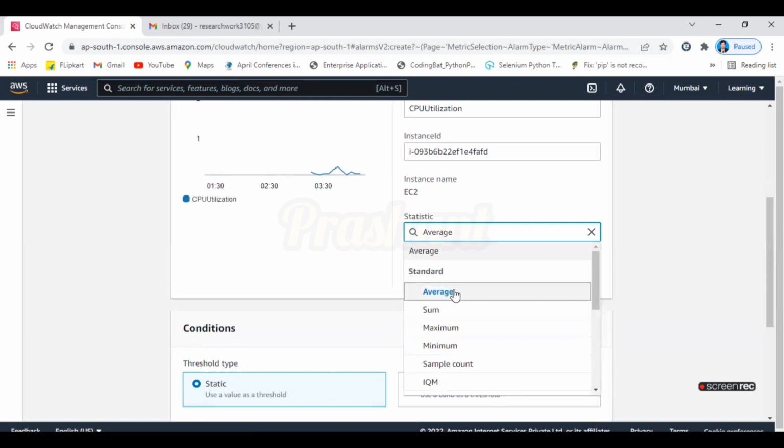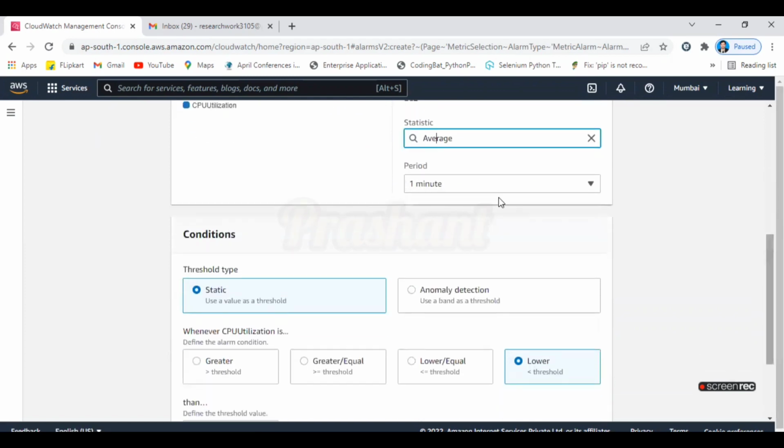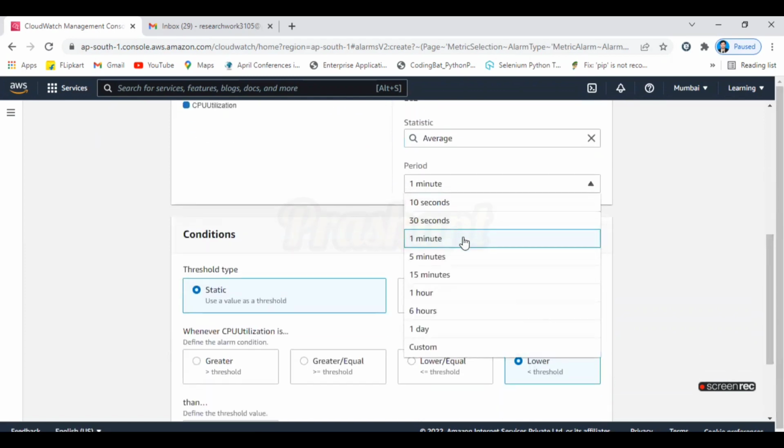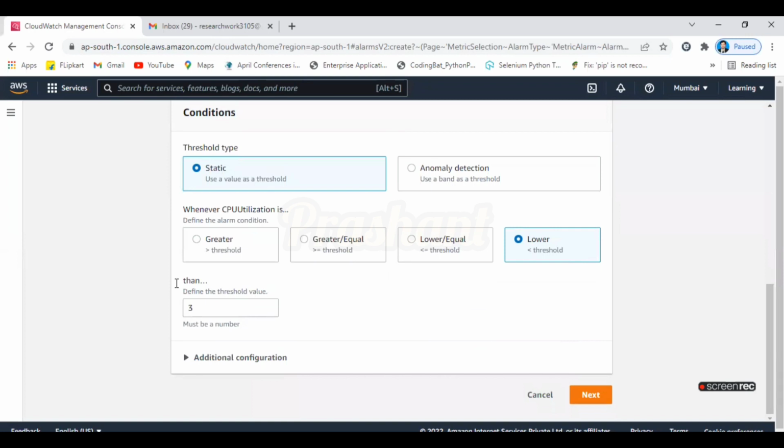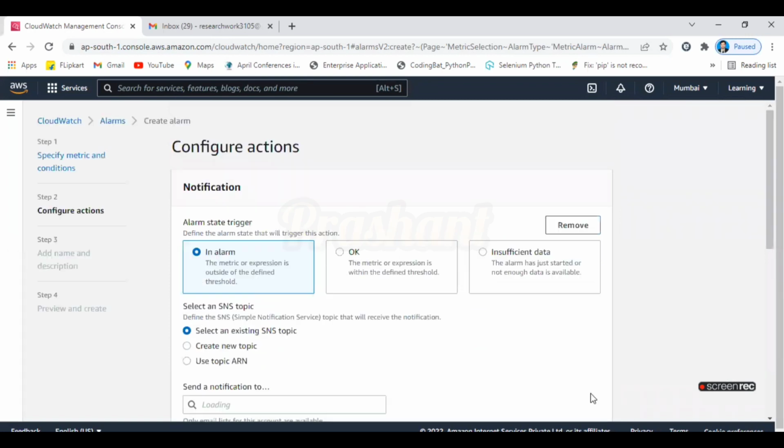So first, what exactly did I do? I have taken the average, right? I am checking that the period is 1 minute. Why did I select 1 minute? Because we created the EC2 instance 40 or 50 minutes ago. If your EC2 instance was created 10 days ago or 3 days ago, you can go with the hour or the day, right? Static as it is, you are checking that the threshold value is lower than. So click on the lower button. Lower than, what is the unit value? 3. You can click on the next button.